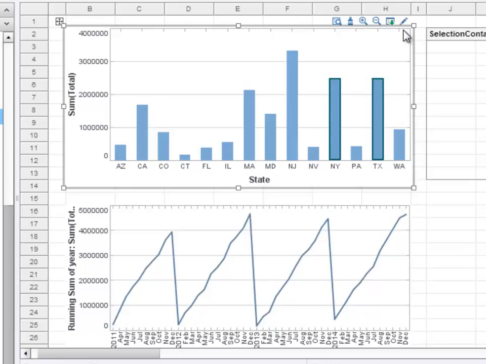The first of these is called brushing. Brushing allows you to highlight specific data groups on the chart that you select and to break out that data in any other charts that exist in the dashboard.